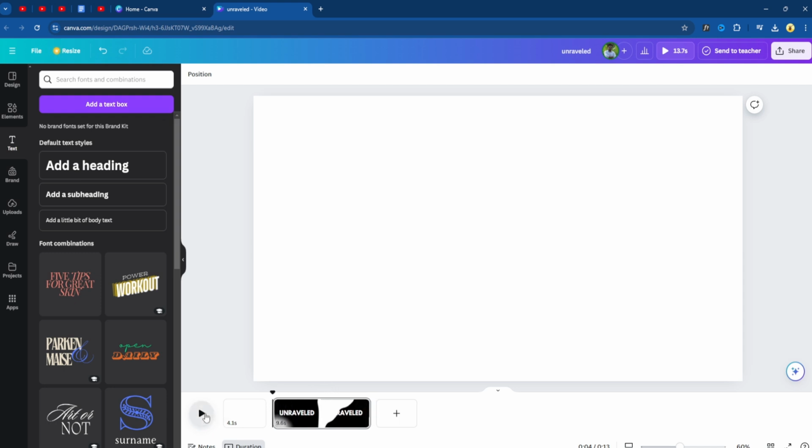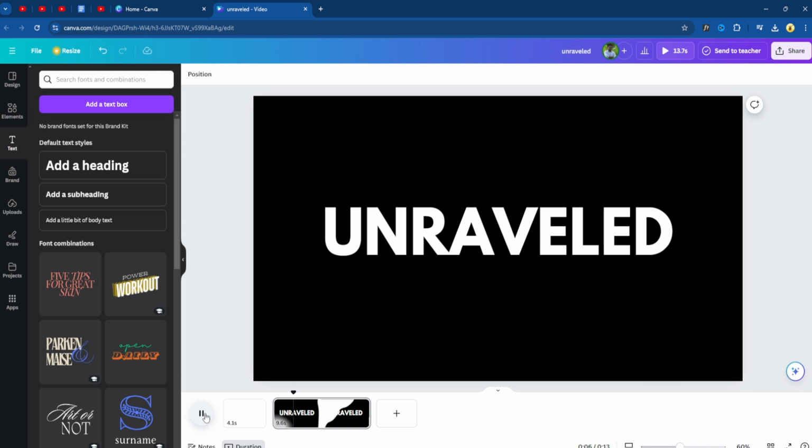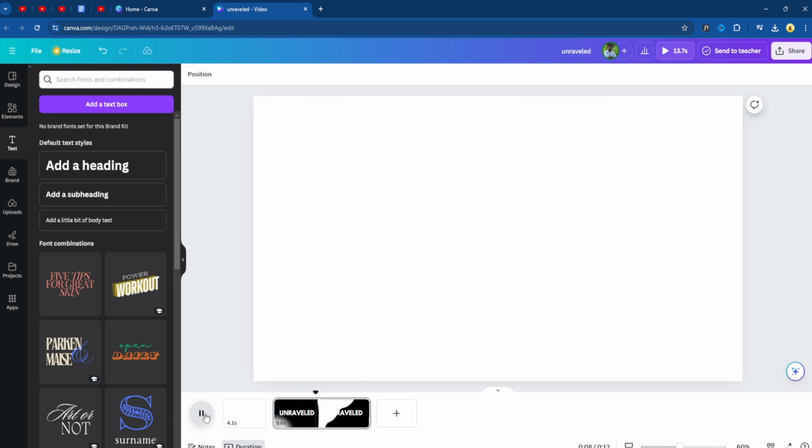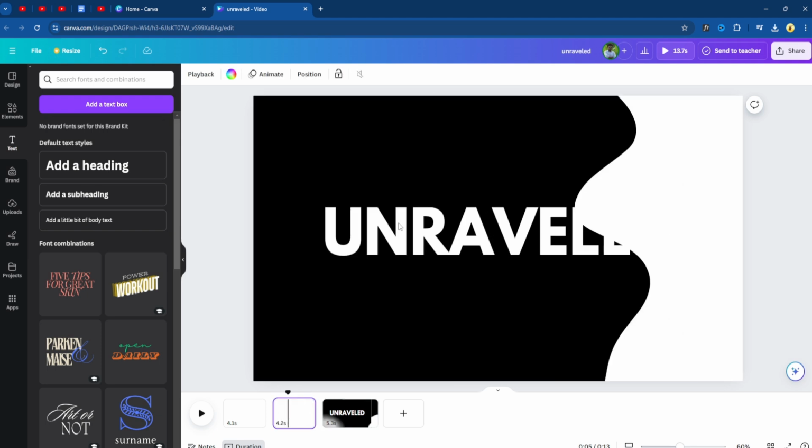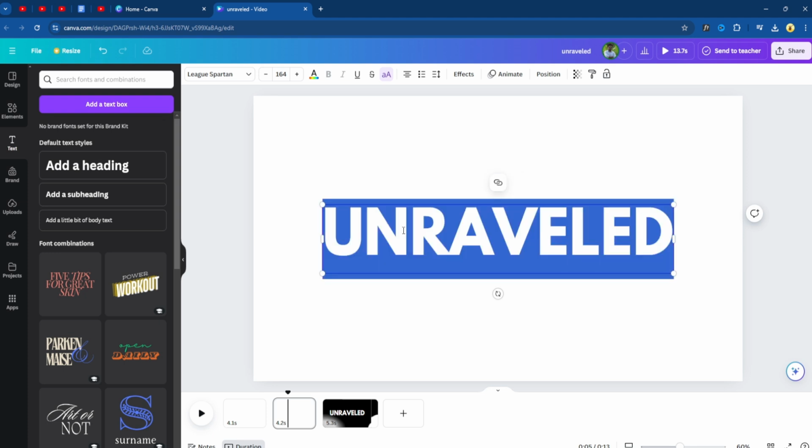Now again play. Pause. Now again click on F button. And then select the second page. Now go to the text. And change the text.